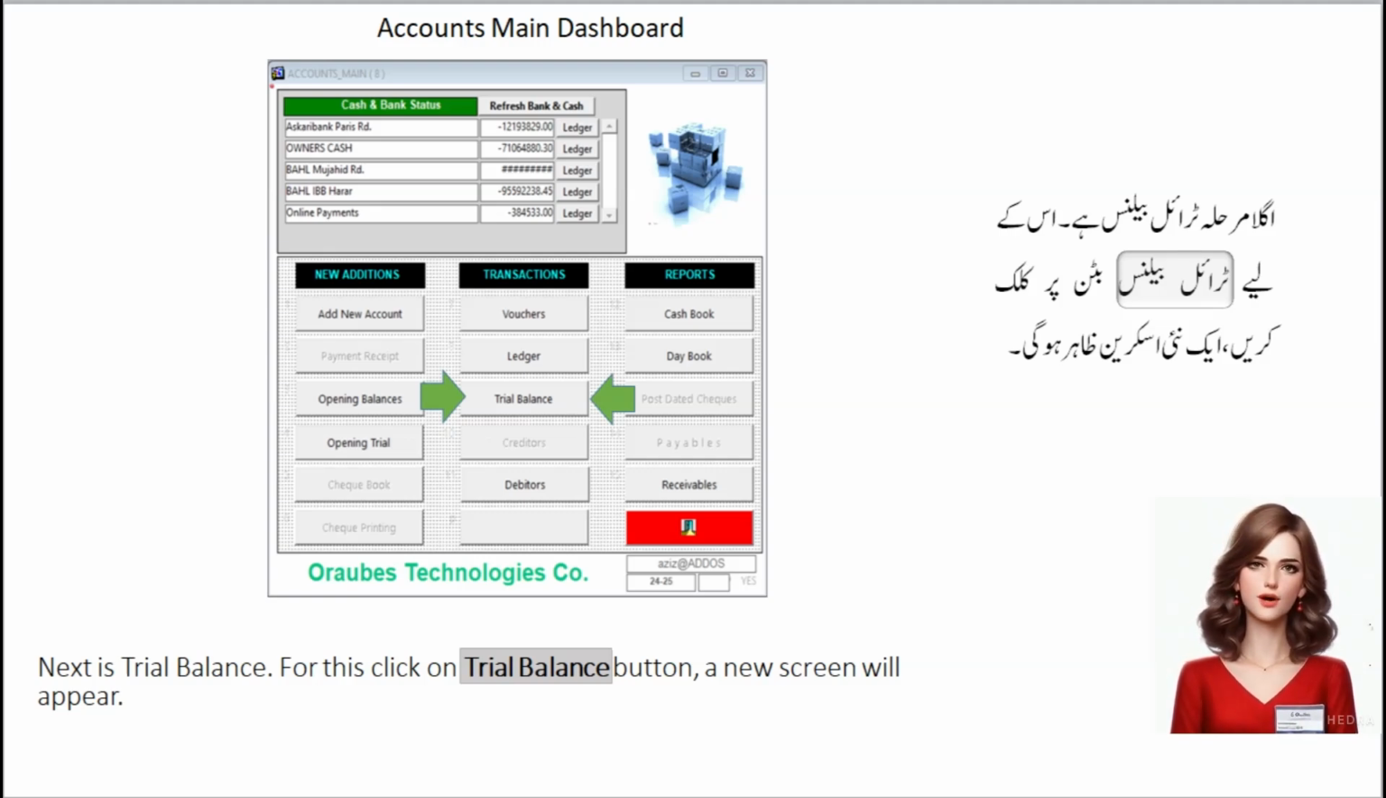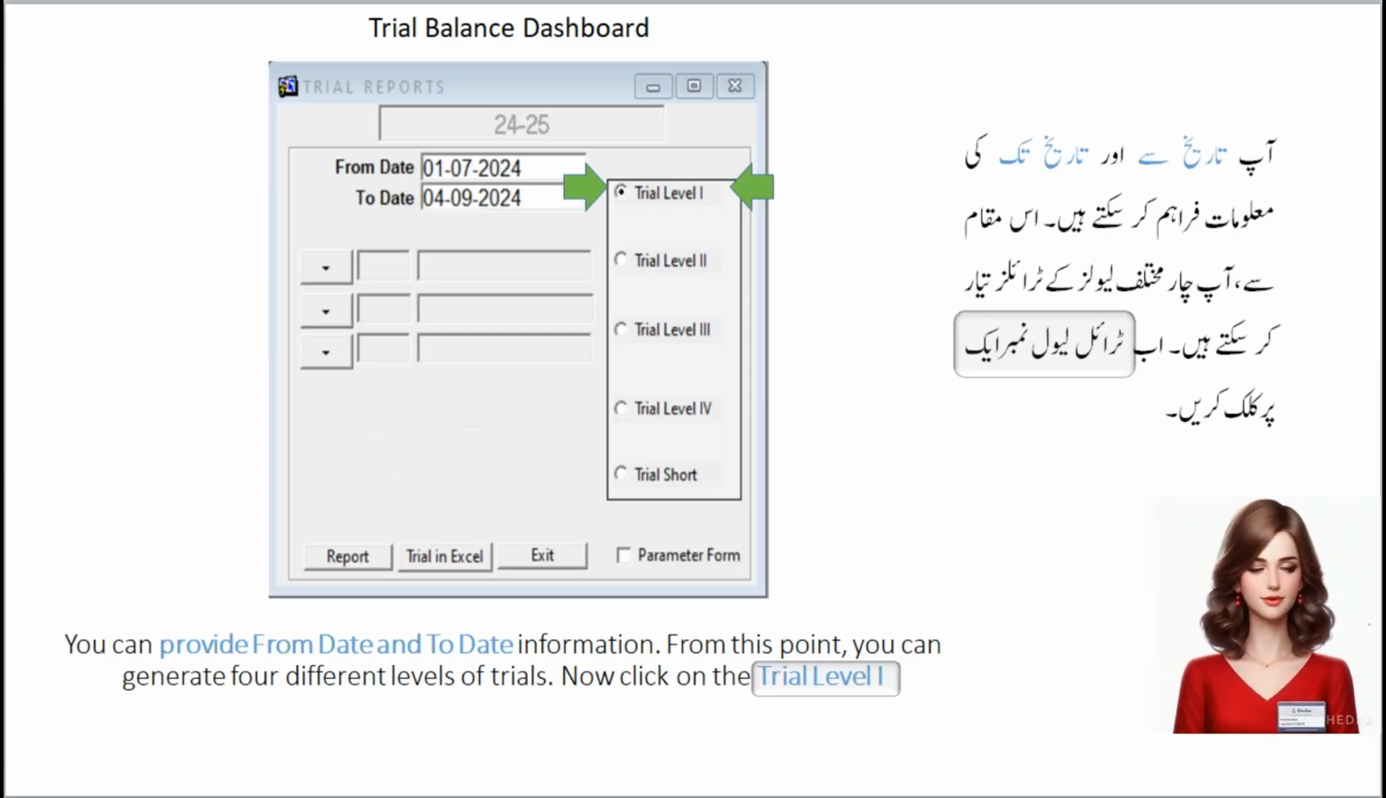For this, click on the Trial Balance button. A new screen will appear. You can provide the from date and to date information. From this point, you can generate 4 different levels of trial. Now click on Trial Level 1.